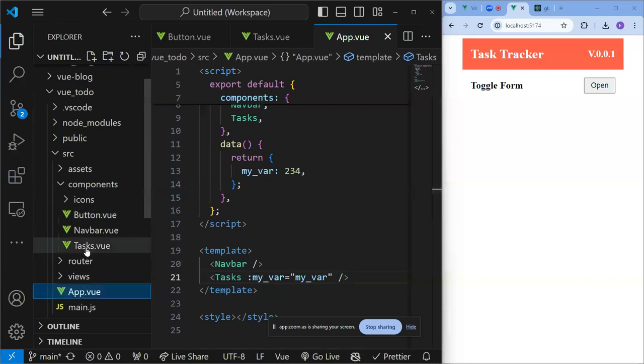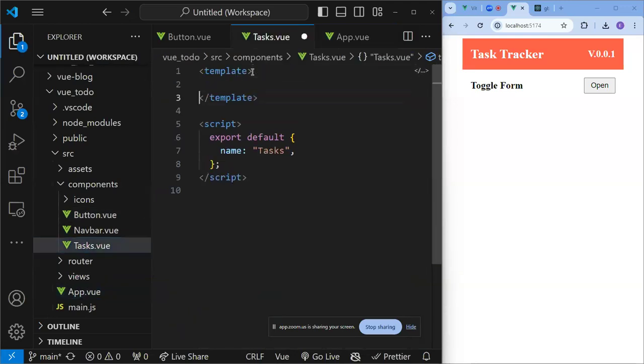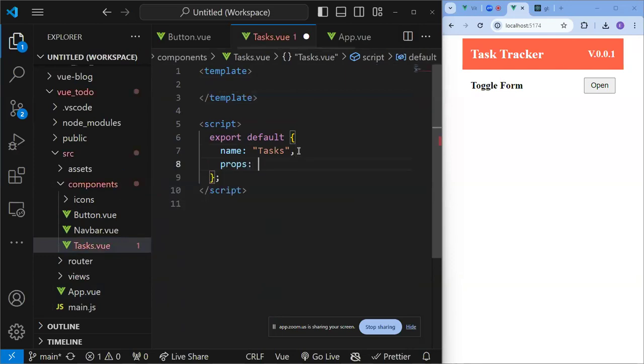Now we'll go back to task. Inside of task, I need to bring in a props here. Then what's the name of this prop?